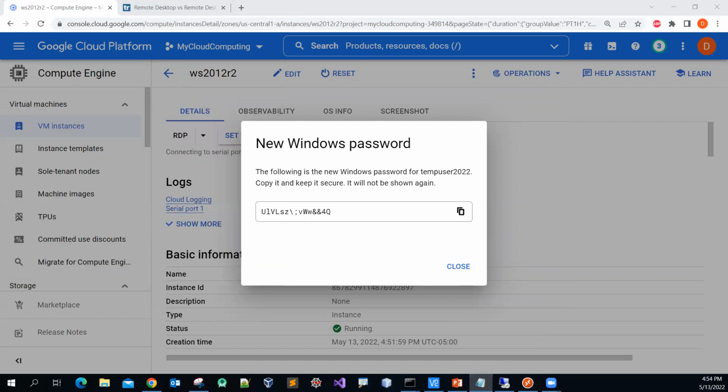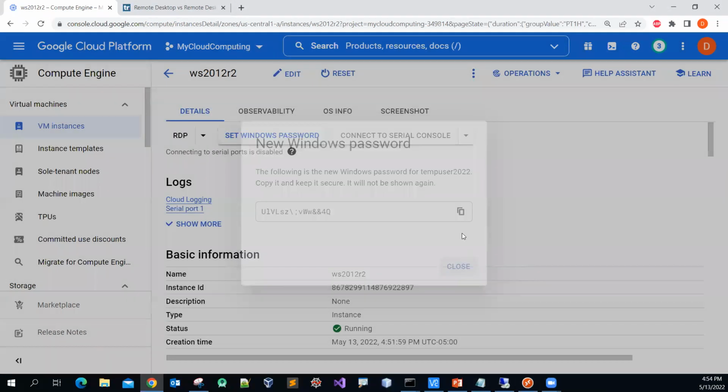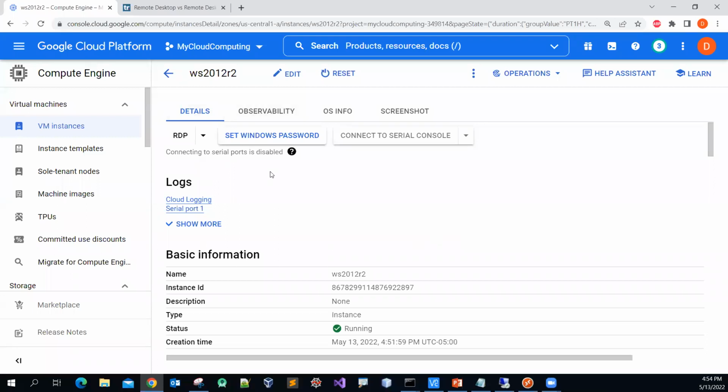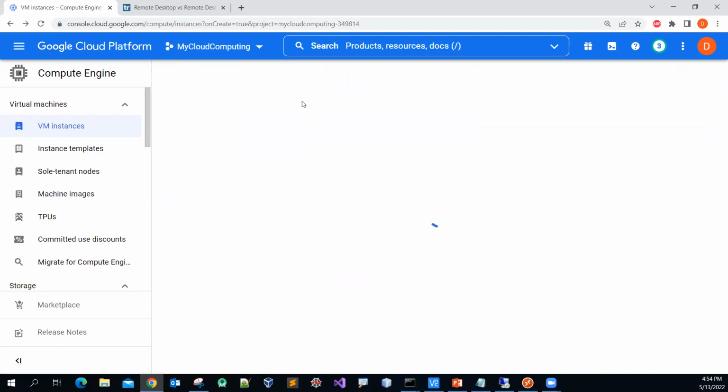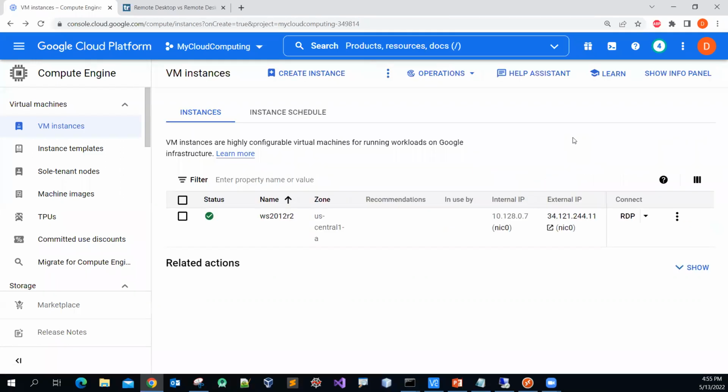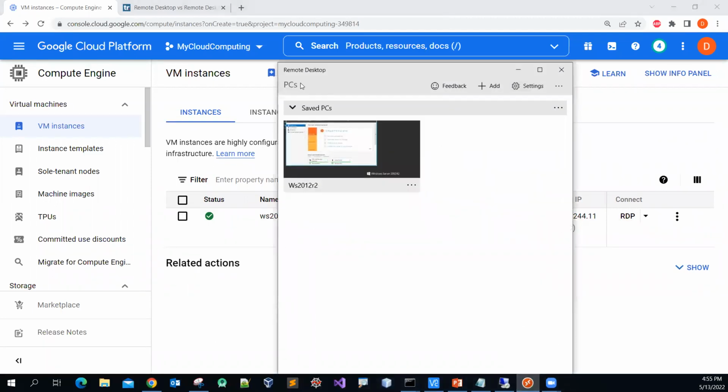All right, let me close it. Once we have the new user set up, we can go back here, and then I can again use the remote desktop application. I assume that you have the software ready.